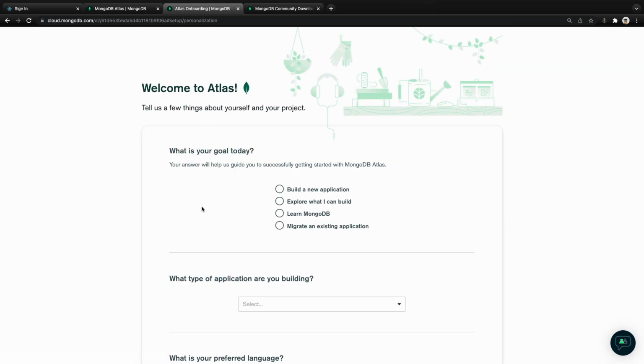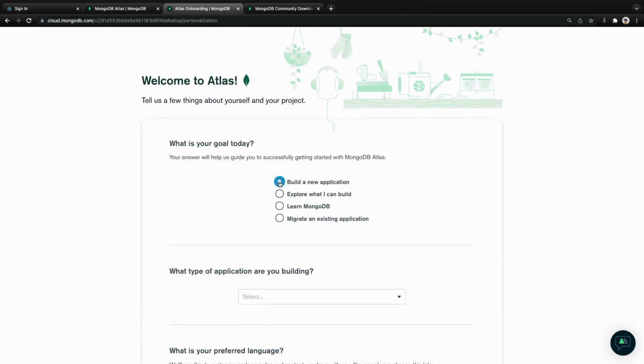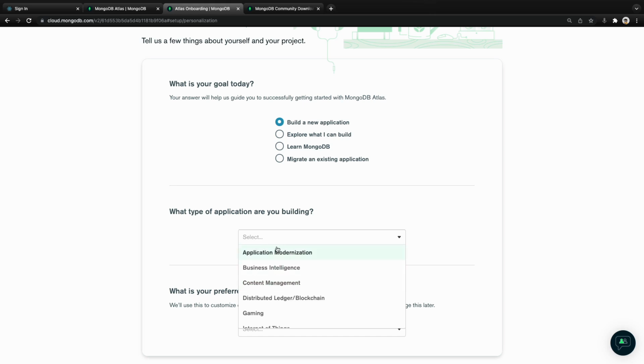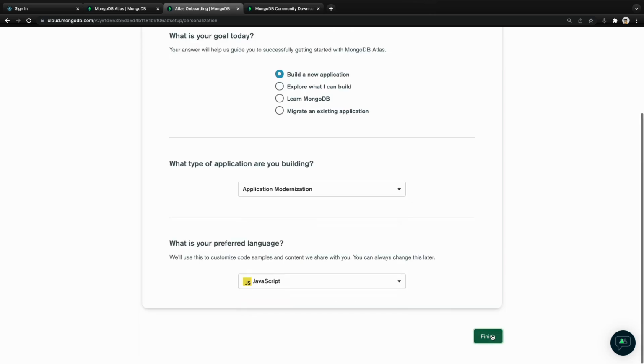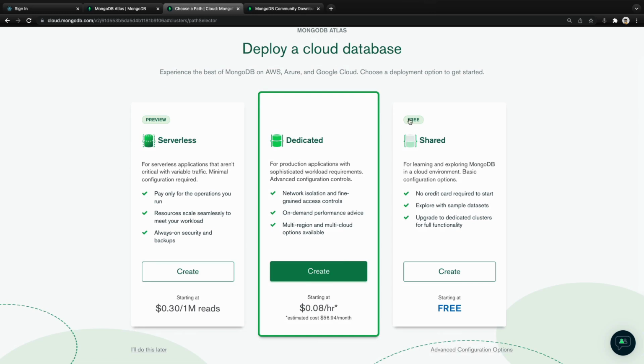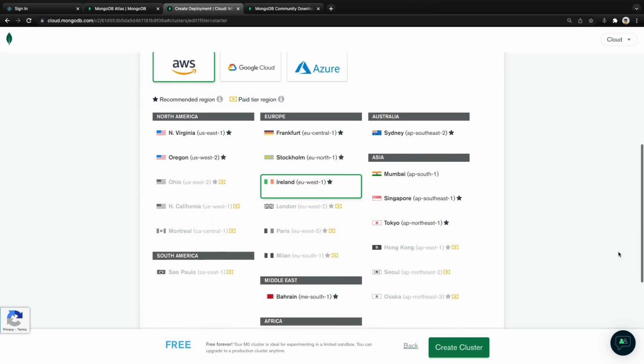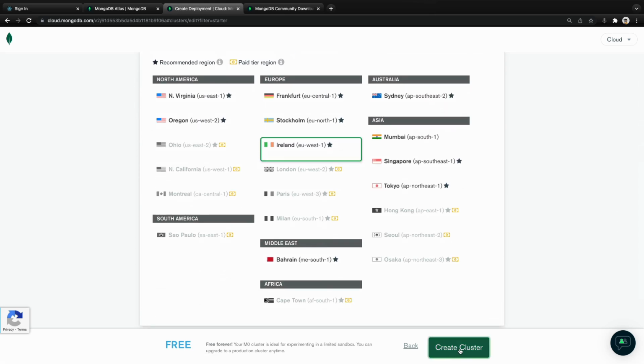After that, you need to answer the questions here. Select build a new application. Just answer the questions and then click on finish. Here we have three options to deploy a cloud database. Let us start with the free shared one and click on create. In the next step, select the default options and then click on create cluster.